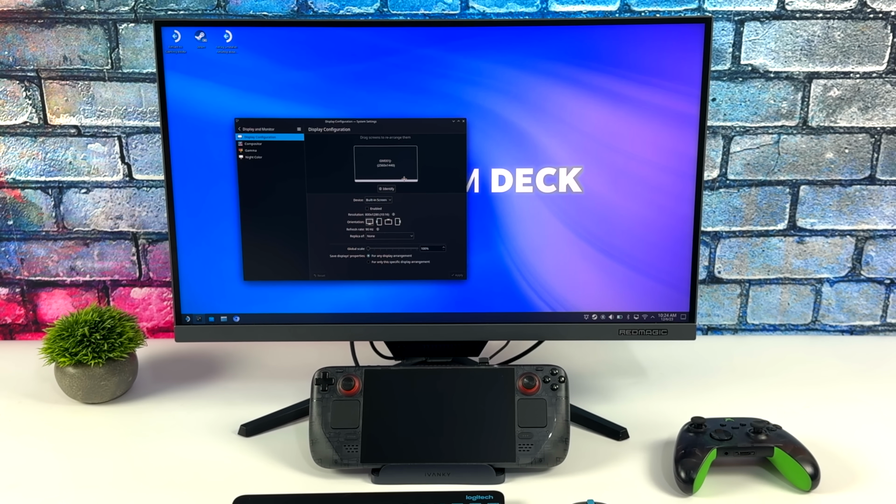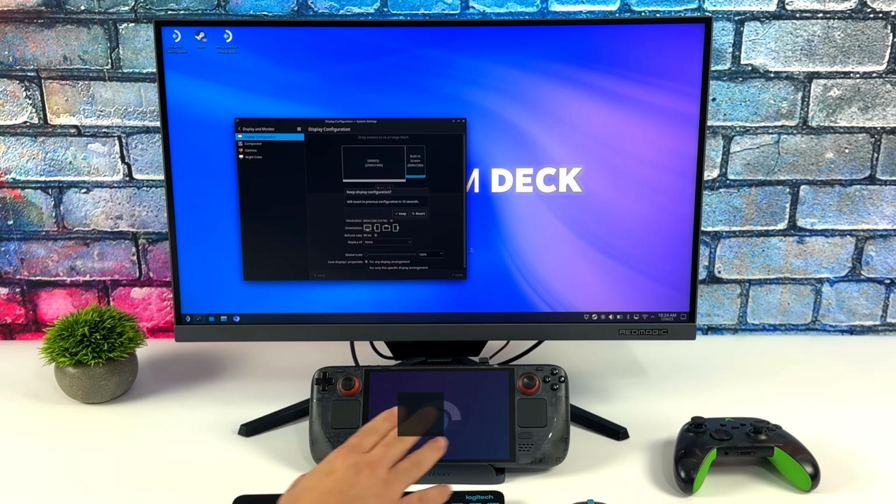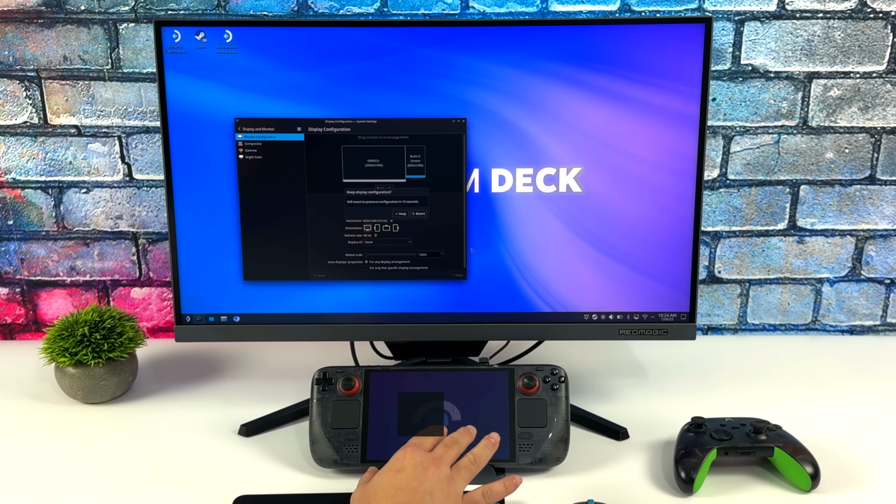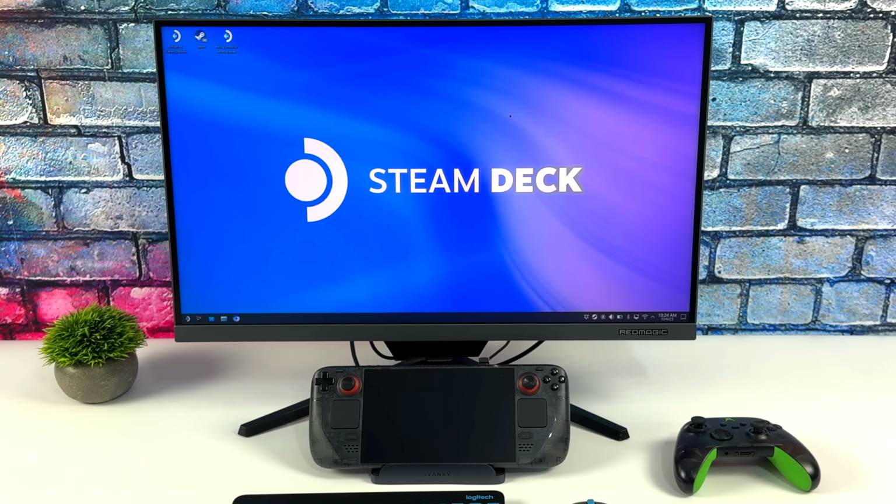Now, I'll tell you, once you plug this in, your primary monitor will be the built-in screen of the Steam Deck. You're still going to have to get in here and set it up the way you'd like, but there's several different configurations that we can use here. Personally, I like having a single monitor, so I'm just going to set it up just like that. And now we can get right into it.